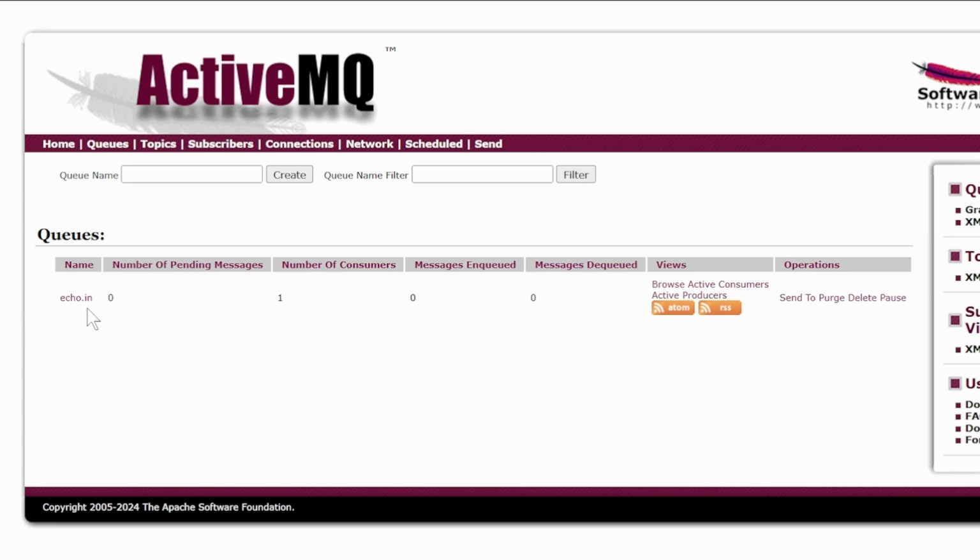What the JMS application does is that when we send a message to the echo.in queue, the application will pick it up and send the reply message to the echo.out queue with the same payload and JMS correlation ID header as the request message. The echo.out queue doesn't exist yet, but it will be dynamically created when the first message arrives in it. This is the feature of ActiveMQ.